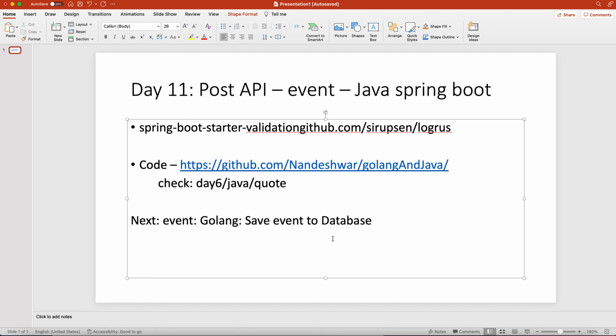Hello friends, today we'll see how to create the POST API using Java Spring Boot. In the last video we saw how to create the POST API in Golang, and today we'll use Spring Boot for POST API creation. In the next video we'll see how to save the event to the database using Golang, and in a following video you'll see similar logic using Spring Boot. So let's start with the logic.